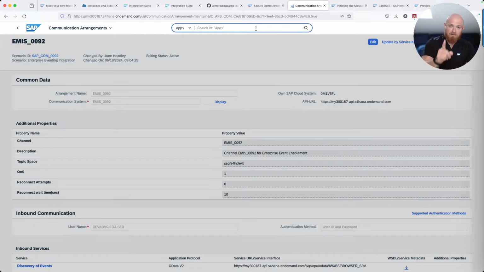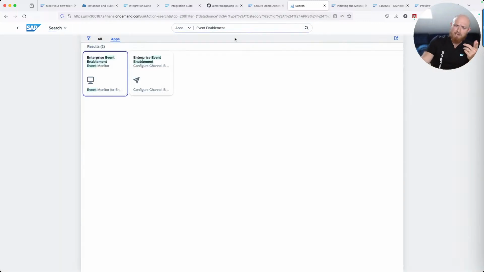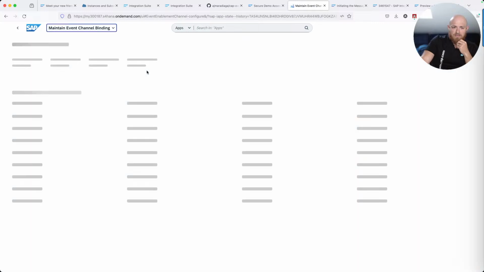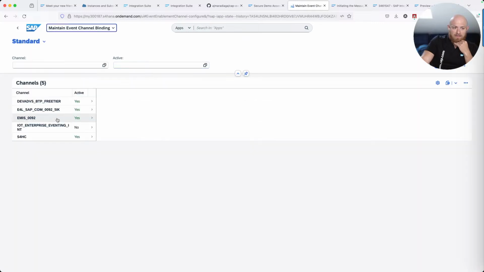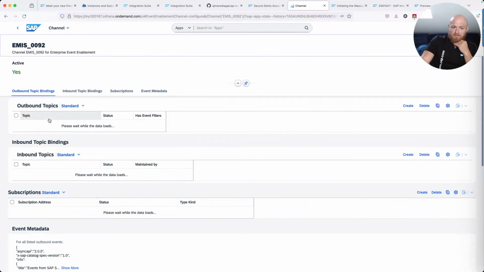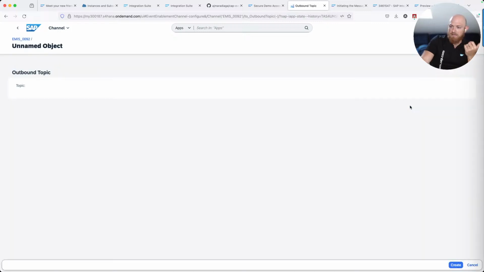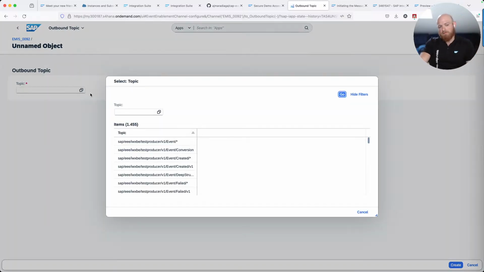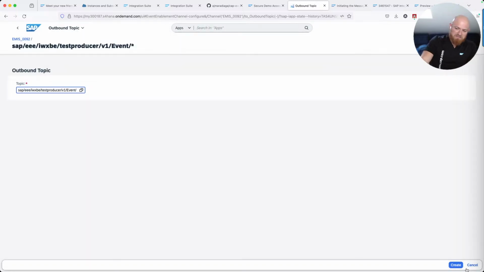So in order to test that, we'll do the following. We'll go to event enablement. And in event enablement, there's the event monitor and the configure channel binding, right? So let's first configure the channel binding. And you see that this is my channel, EMIS 092, okay? This is what I just created. Outbound topics, okay? I can specify the topics, basically which events I want to send across to event mesh. There is a test event, and I'm going to add the test event because we can test the communication there.